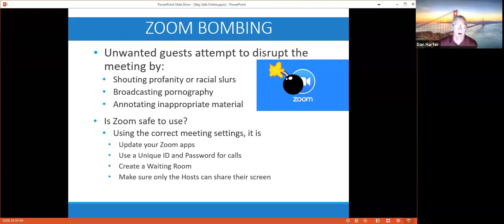What Zoom bombing is, for example, in our case, if one of you were to take control of the screen and start broadcasting profanity or pornography or something like that, that's an example of a Zoom bomb. Well, we've actually taken measures to make our meeting secure so that you don't have the ability to share your screen, so you can't do that.